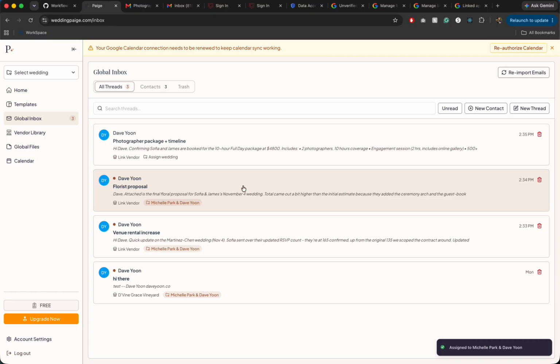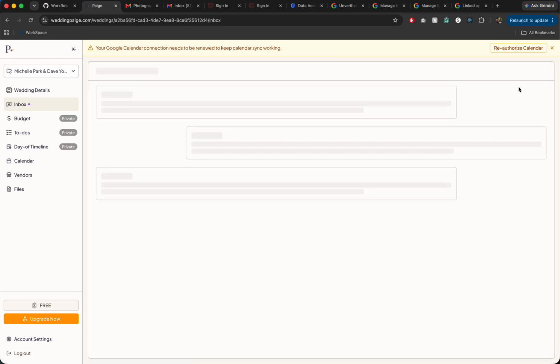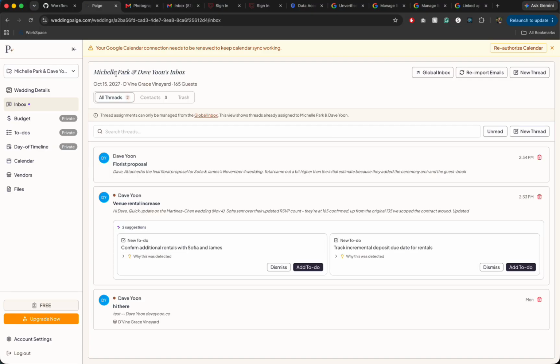And what that will do is connect this thread that I'm speaking with the florist to Michelle and Dave Yoon's inbox. So if I were to go back to their specific inbox, I can then see that specific message here. And by assigning that message, the AI is going to start reading that email to see if there are suggestions that could be made according to florist proposals. In this case, the other emails that I've pulled in, you can see here that there's a venue price increase.